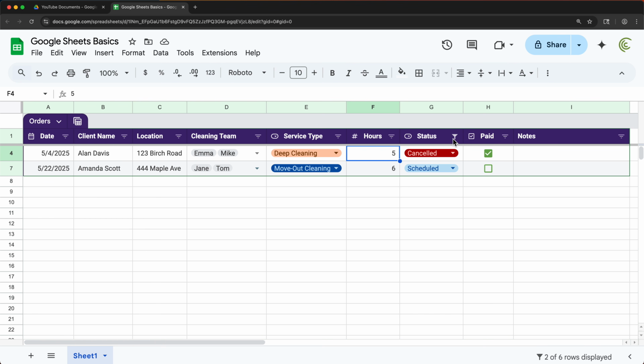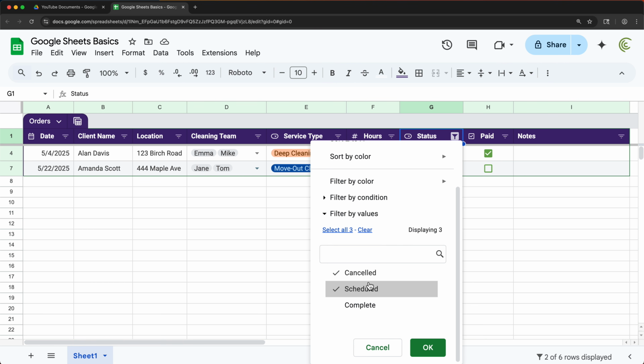Now you'll see the icon will change a little bit. It will show that there's a filter applied here. You can later on open this right here in your filter section.